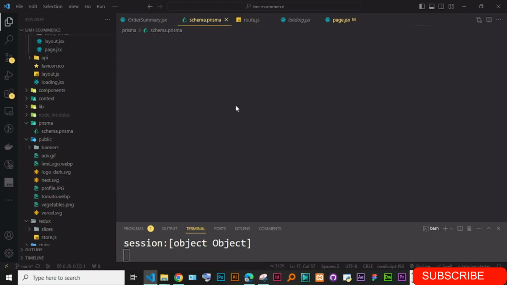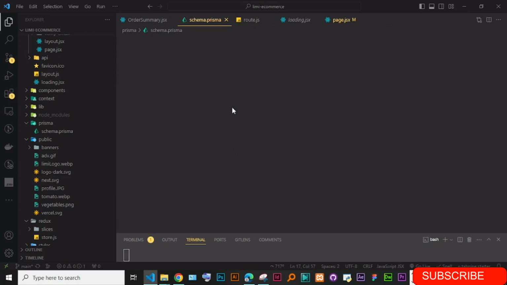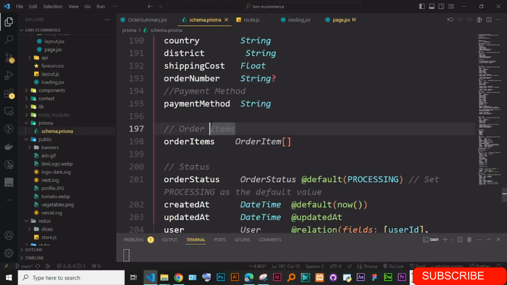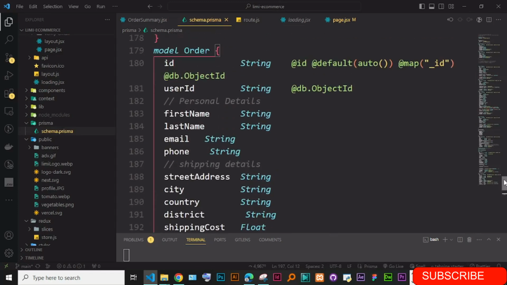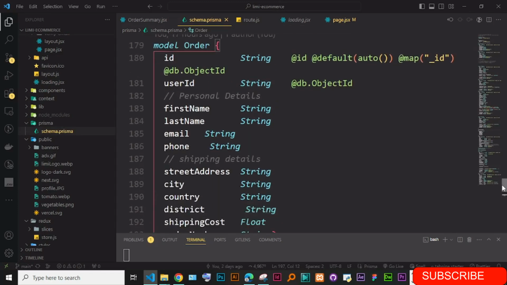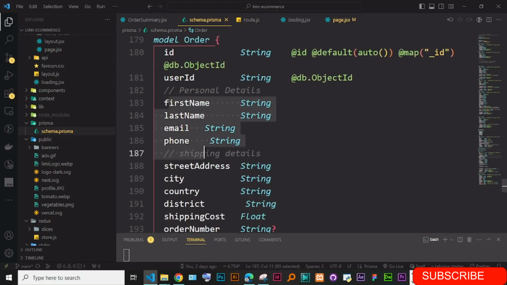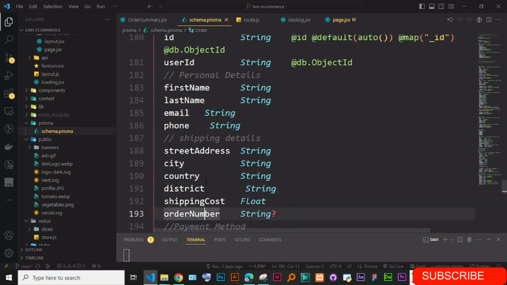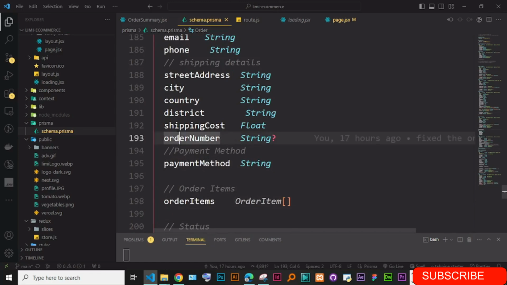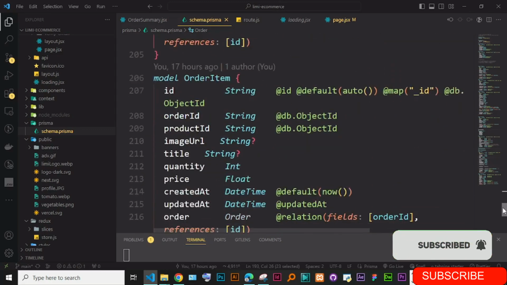If you look at the schema here, I'm just going to show you in a second. So if you look at our order schema, we have all this information, shipping details. You can see under here on the shipping details, I added the order number and I removed it, I think, from this side.